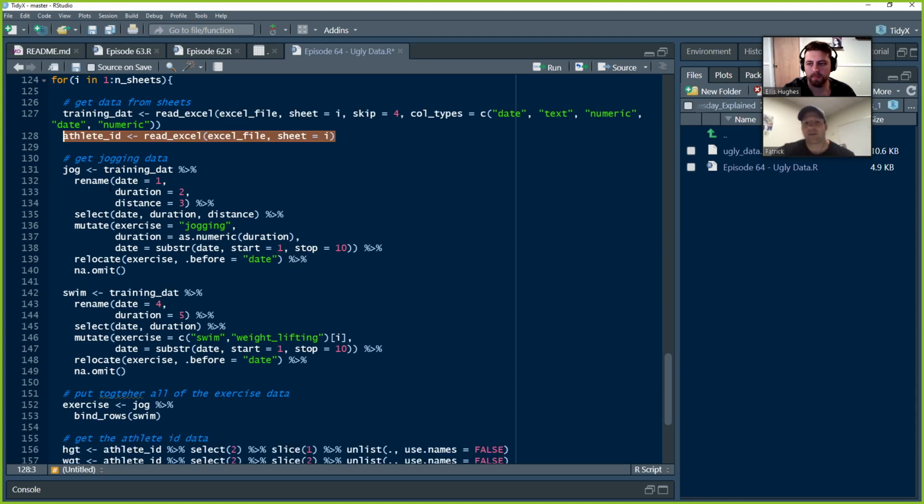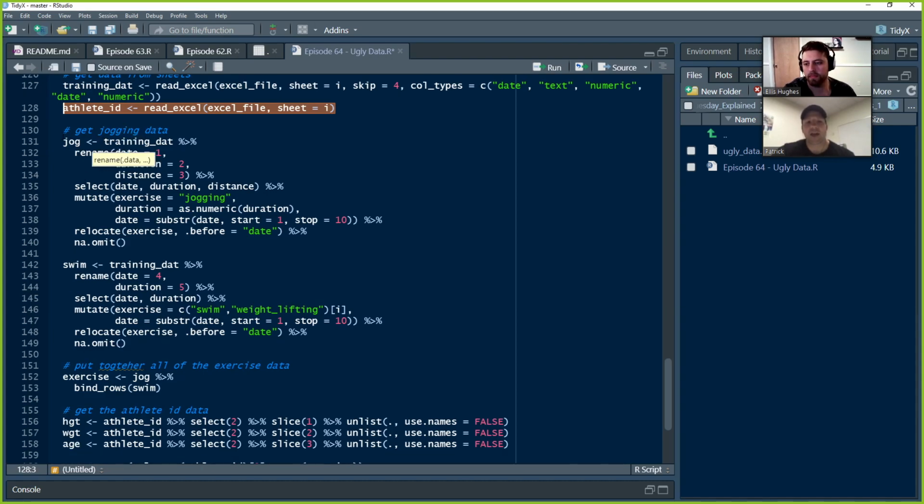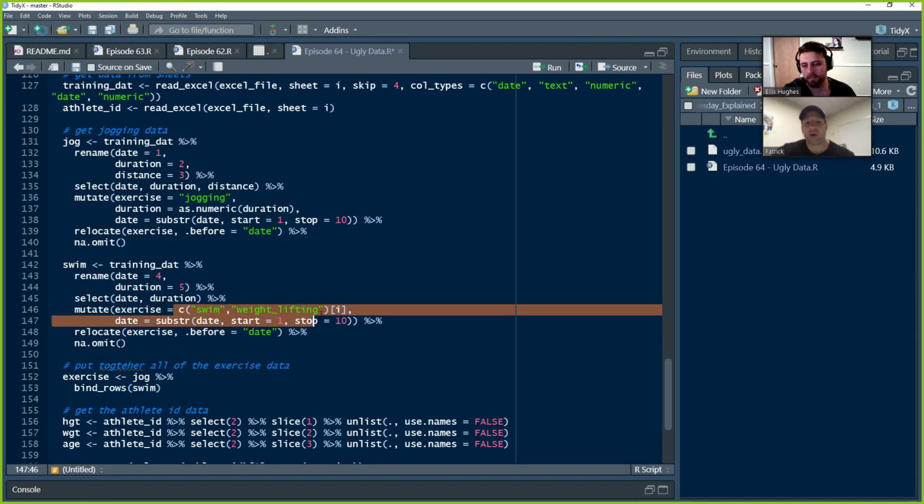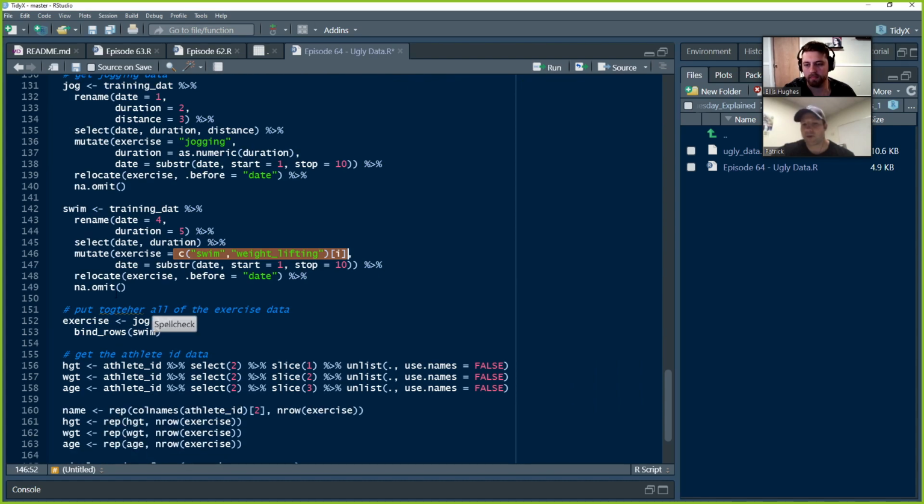I called it athlete ID rather than vitals, so I could get the information and call it vitals later on. The jogging and the swimming, again, it's not swimming, it was weightlifting. But we know how to handle that. There's one way we could handle it, with the column names that we discussed above. So we basically extract the training data for each sheet. Then we bind that together. Then we extract the vitals.